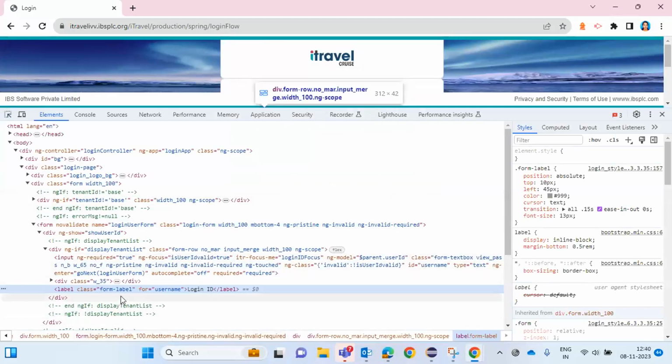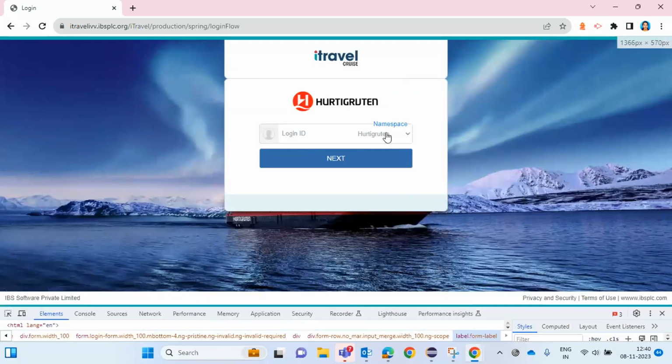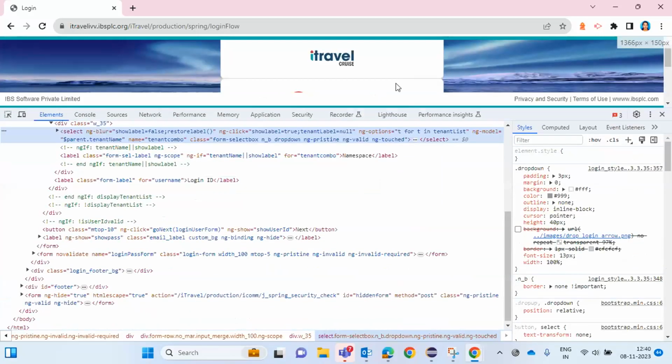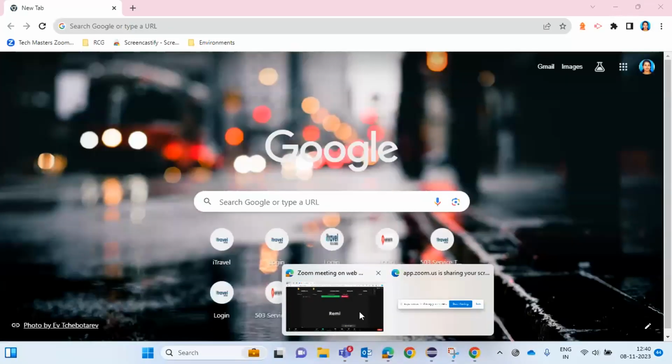Okay, so this is the element. It has a class and it has another attribute called for equal to username. Okay, login ID. Now go to the right side and inspect. Can you see that? It's a select. Okay. Both are not the same. See, this is a drop down and that is a text box. But when you see through your visible eye, it looks like a common element, but both are different elements. So we need to handle them separately, right? Handle separately, yes.